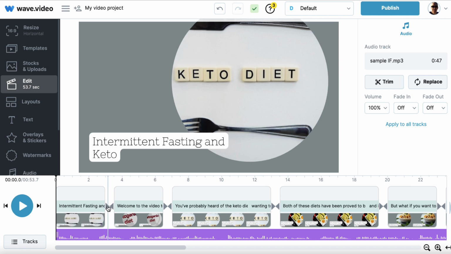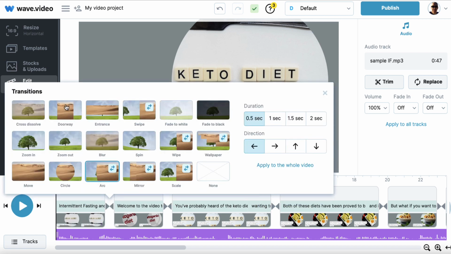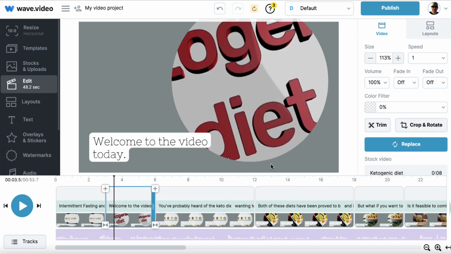Now these are transitions. If we click here, these are the transitions between the different slides. Now it can be tempting to make your video really flash and have all these transitions, but to my mind, they look a bit cheesy, and if you've got too many things going on, it distracts from the message. So I'm going to click on none and then apply this to the whole video so it gets rid of all of them between the scenes.